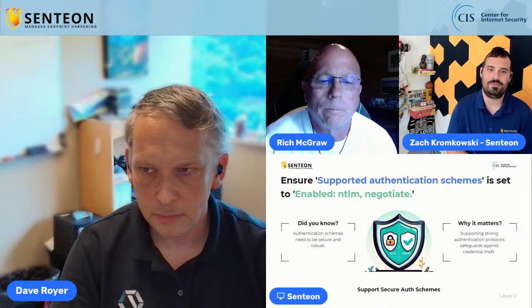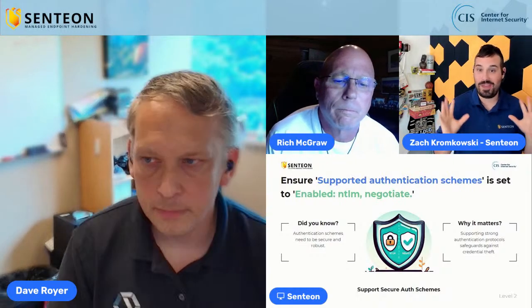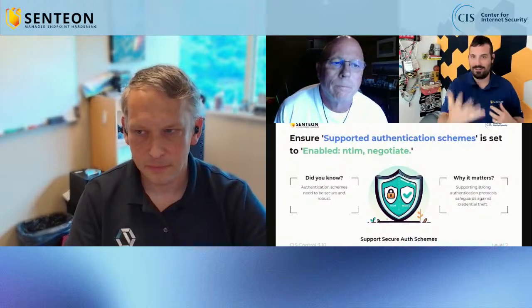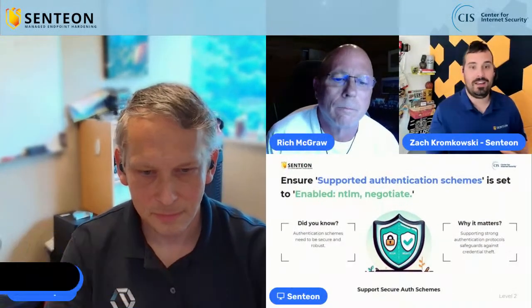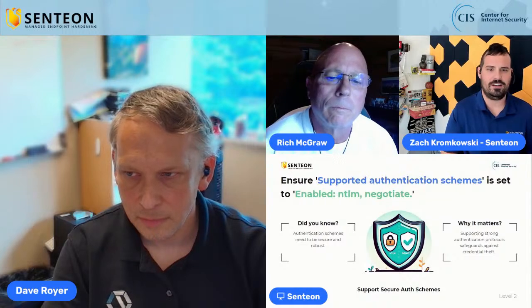So we've got supported authentication schemes set to enabled NTLM negotiate. Again, we have a very high level presentation here, so it's a level 2 setting. Be careful here because NTLM is going to require the right authentication, the most up-to-date protocols. But Dave, is there any further explanation you can share on this setting?